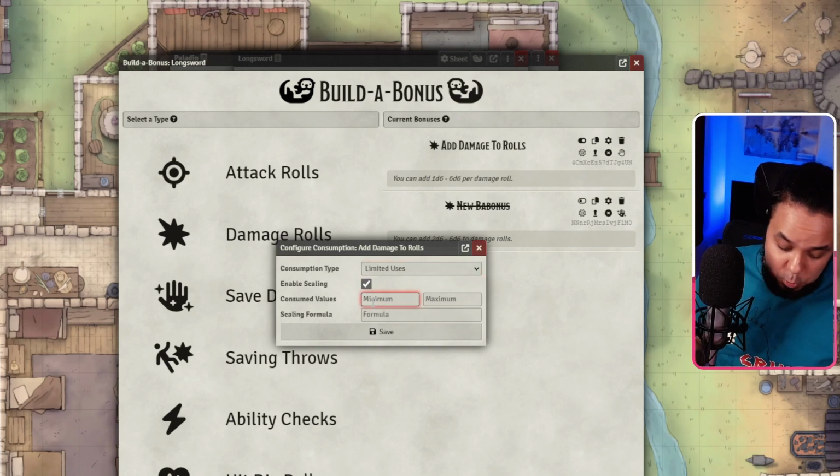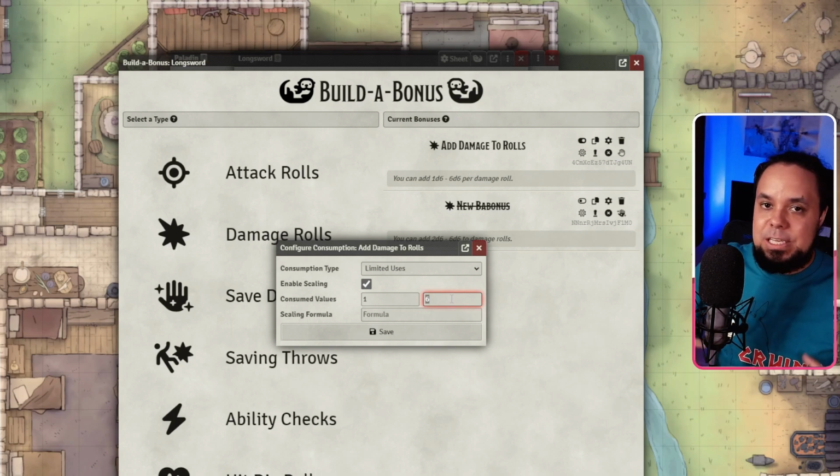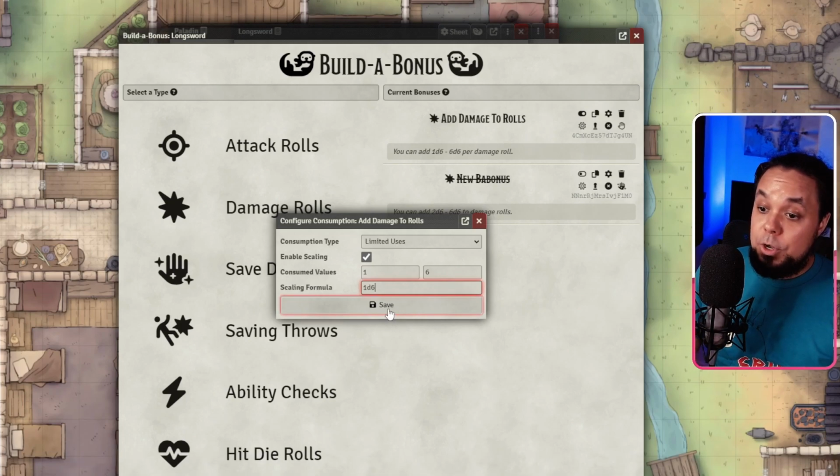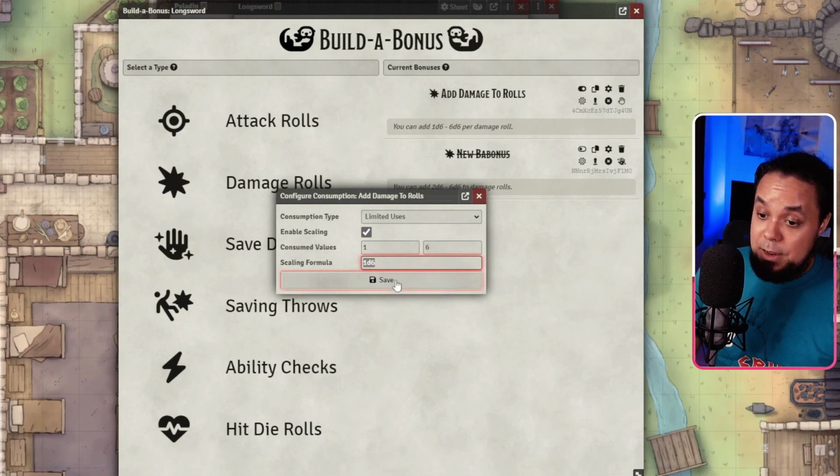Yes, the consumed value minimum is 1 and the maximum is 6. Oh, sorry, the consumed value minimum is 1 and the maximum value is 6. So this is the amount of charges that you can consume. Minimum 1, maximum 6. And then the scaling formula. So this will tell Build a Bonus how much it should scale with each value of the property consumed. We want it to be 1d6. So 2 is 2d6, 3 is 3d6, and so on and so forth. So now we're going to hit save. So this is now set up for us.